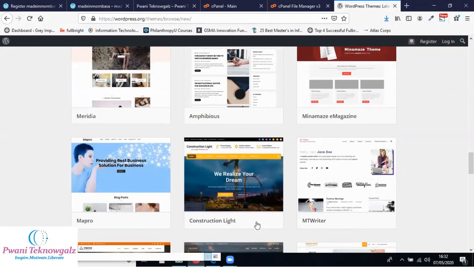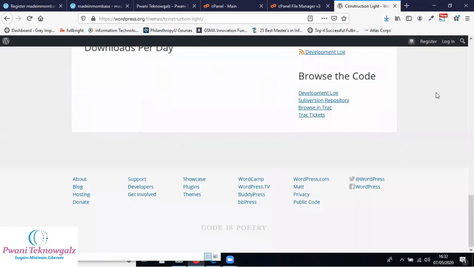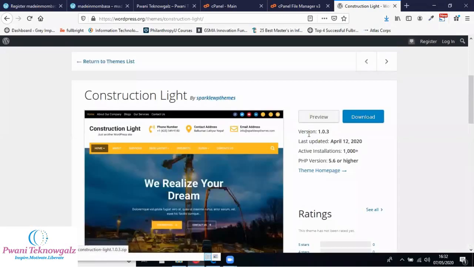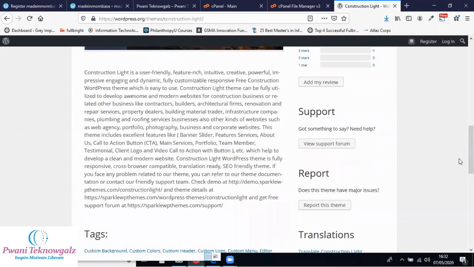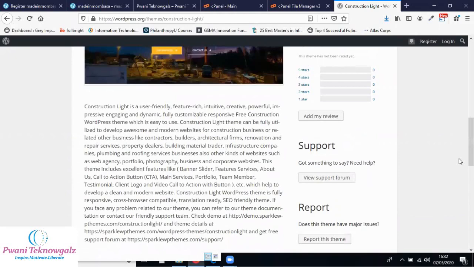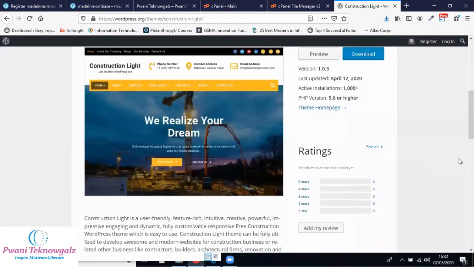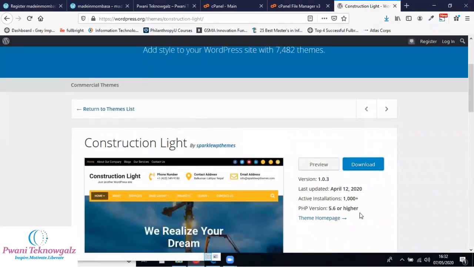For example, when you click download, and when you click more info, it will tell you the version and so on. You can even see some of the ratings. If it has a lot of bad ratings, you can decide not to use it. Especially when you're working on it online, it will give you the version of WordPress you can use. Now it's telling you the PHP version, which is always provided by the hosting company.